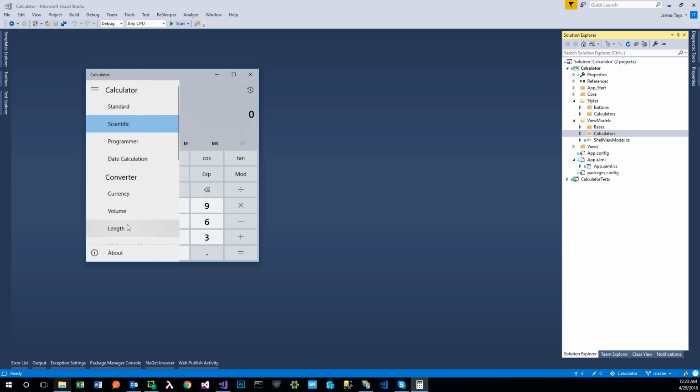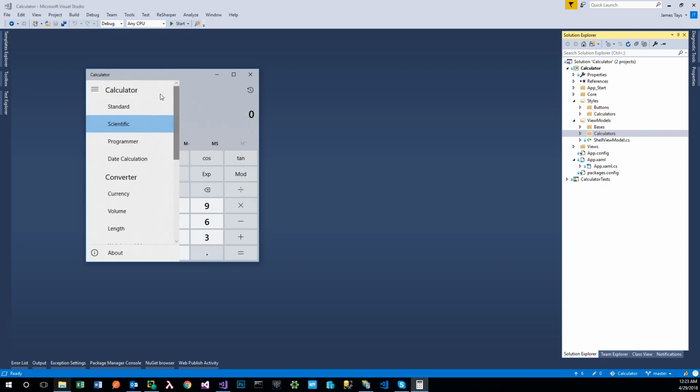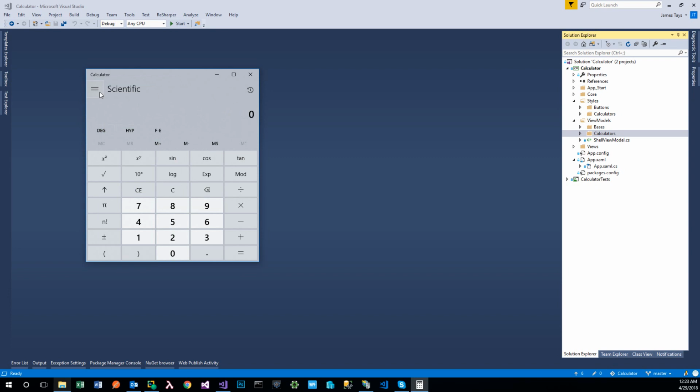Looks like we have a little bit of a sidebar that pops out. Has a little bit of animation. That is a list box here, and it has a little hamburger and the name of the type of calculator. So we'll do that.